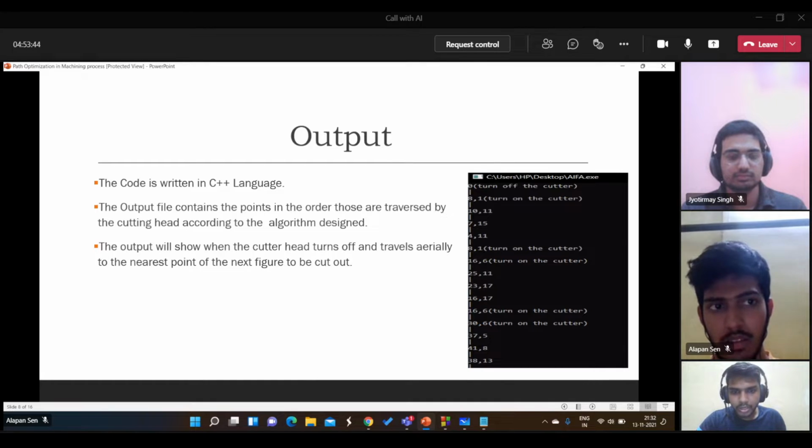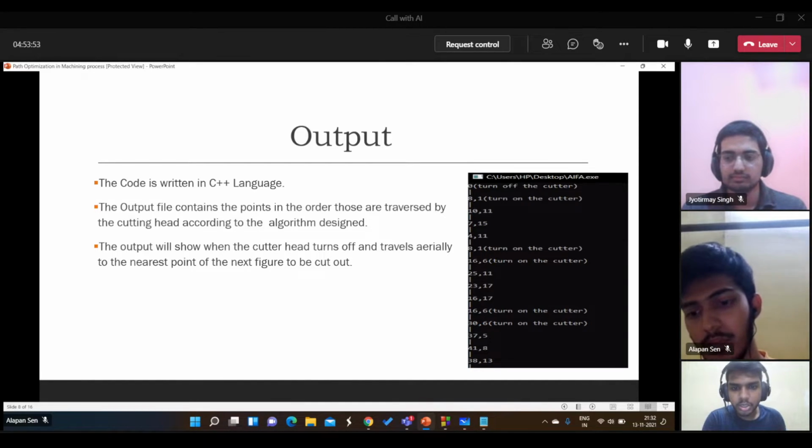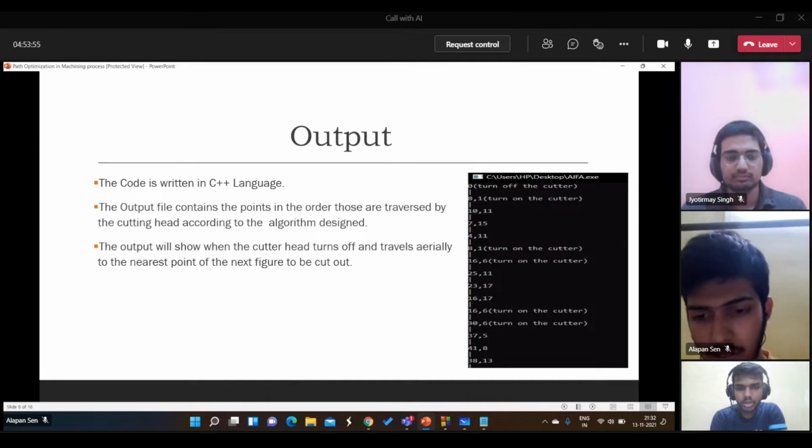Another thing is that we can also see written here when the cutting tool will turn on and cut a particular piece. Then it will turn off at that same point because it will travel in a closed loop. Then it will travel aerially to another point, and after that it will again repeat the process for the second figure and subsequently for the next figures.